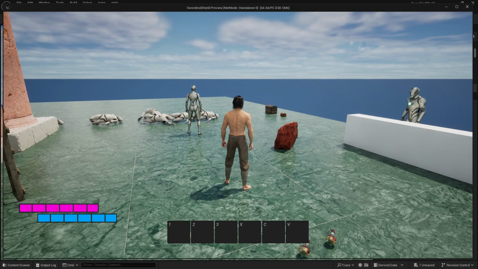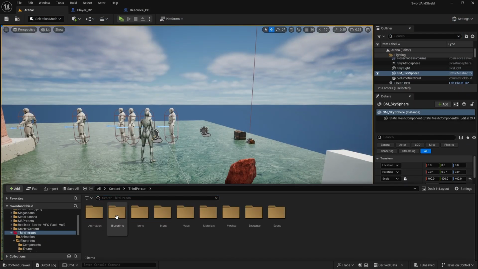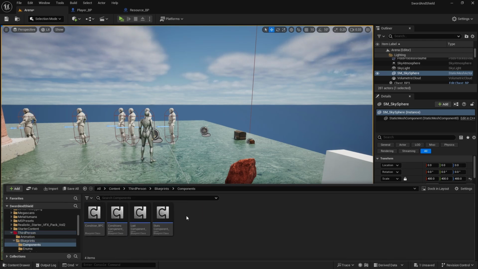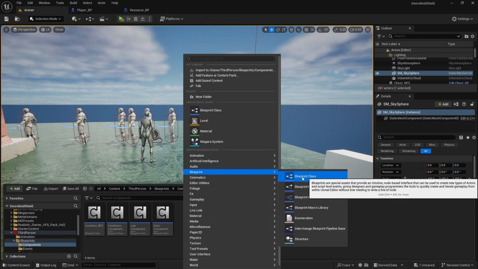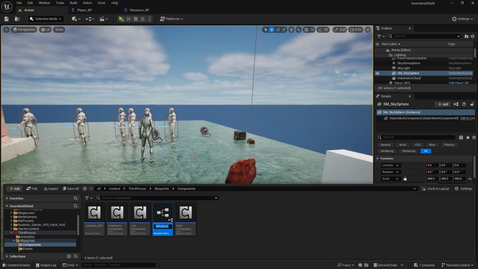Hey guys, so in this video we're going to add a timer so our resources can actually respawn, and then we'll just make some small visual improvements. For the timer we need to create new components. So if you go to blueprints, components, right click, create blueprint class, and this will be an actor component. We can name this actor spawner underscore BPC.